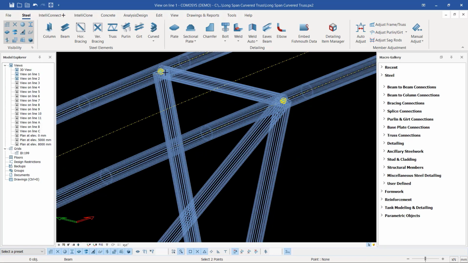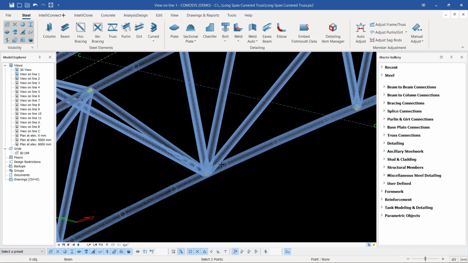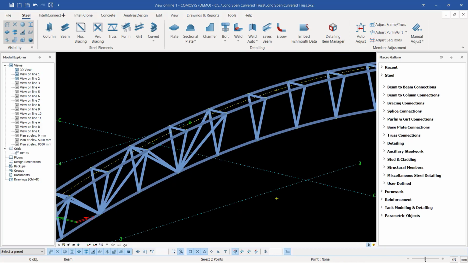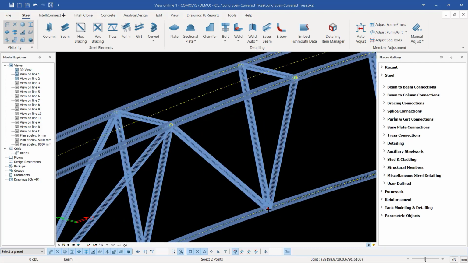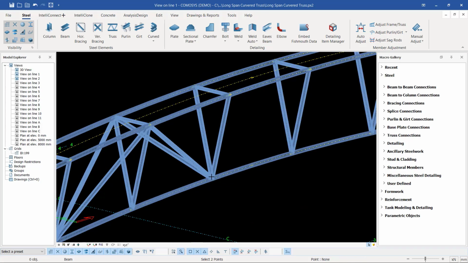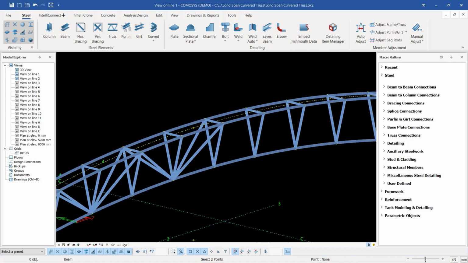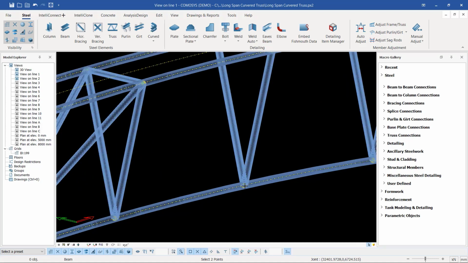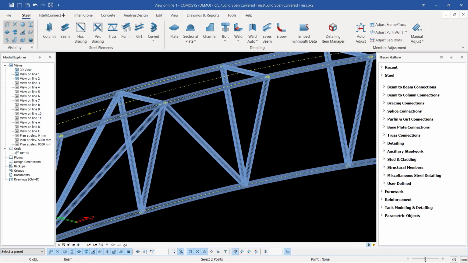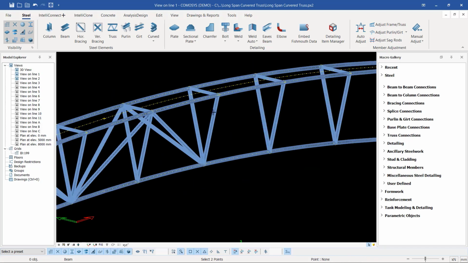I'll snap on that spot, then snap right there and create another member right there. I'll do the same thing here and create a member right there. Snap right on the same spot and create another member there. Then snap on the same spot right there and create another member there. And snap on the same spot there and create another member here. So I'll move that way till I finish adding other members on the internal section of this particular truss.